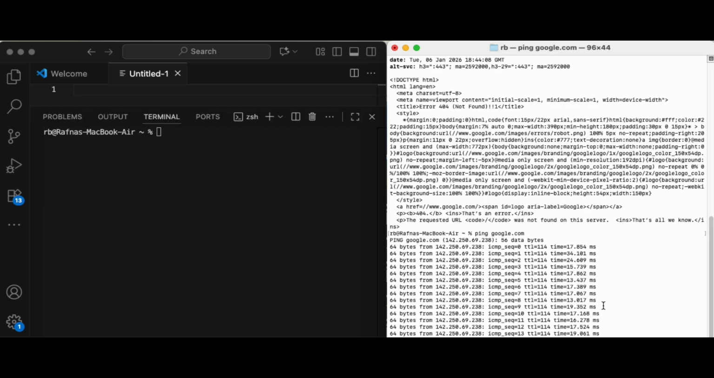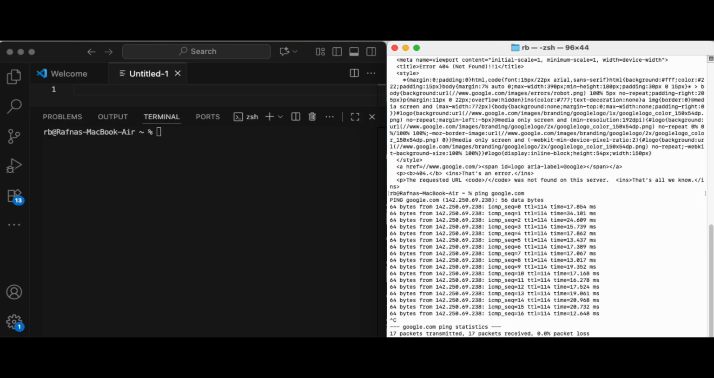To exit from this command, you can use Control C and you can see that google.com ping statistics: 17 packets transmitted, 17 packets received, 0 packet loss. To test the latency of any server, you can use this command ping and then give the server address and it will provide the information.